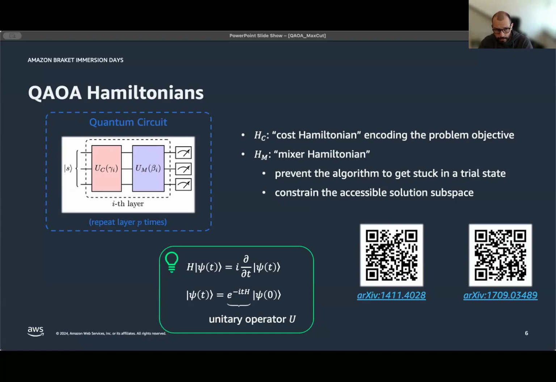Now, the solution of this differential equation in the second line, here you already see this exponentiated Hamiltonian, and this exponentiated Hamiltonian corresponds to a unitary operator. And in gate-based quantum computing, these unitary operators represent our quantum gates. So in principle, this exponentiated Hamiltonian can be seen as a pseudo gate on a quantum computer. And this is exactly the UC and the UM we have up there. So these are pseudo gates that represent the Hamiltonian.